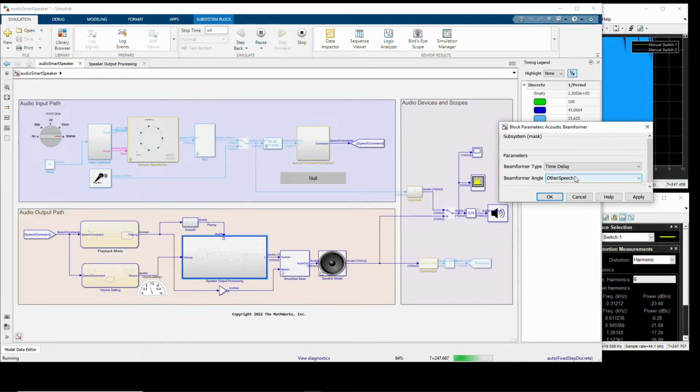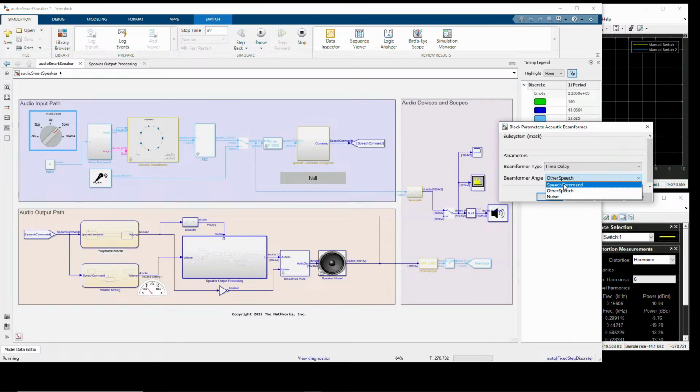Let's steer towards the speech command. Down. Right. So it's down. The actual speech command. Down, which is at 30 degrees. Yeah, you can hear actually, when I flip the beamformer angle to other speech, the clarity of the down command gets harder to understand.